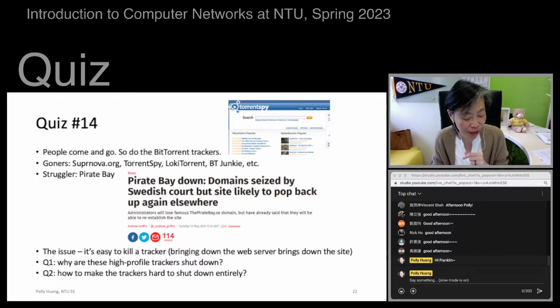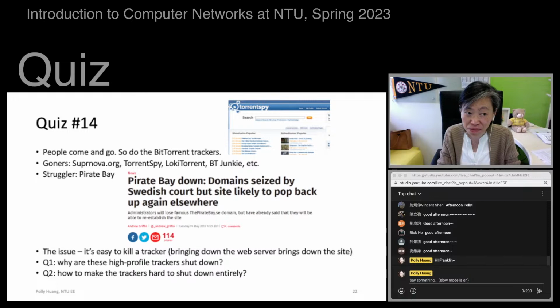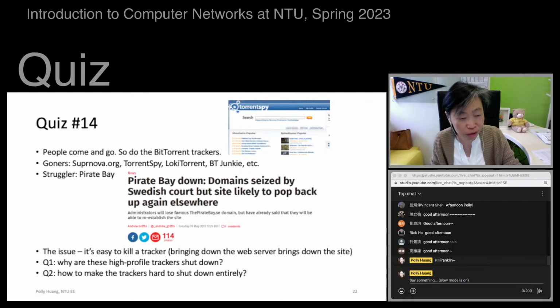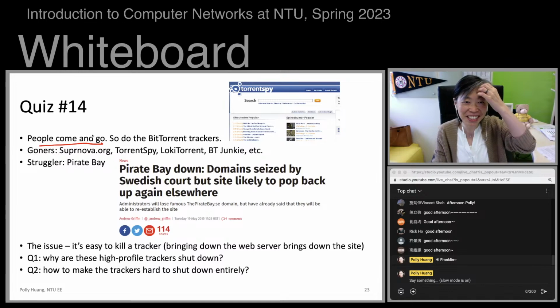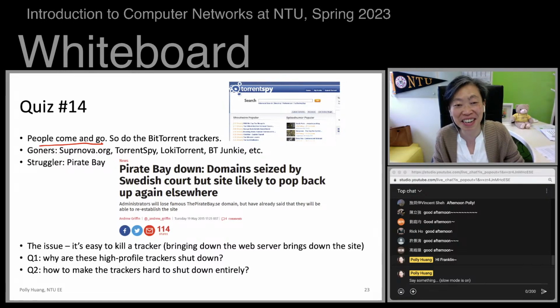All right, and it's time for quiz 14. This quiz 14 is also a little bit open. You see that people come and go, just like you guys come and go, just like the peers on BitTorrent come and go.